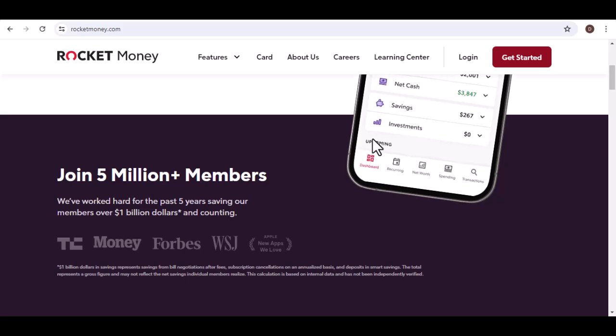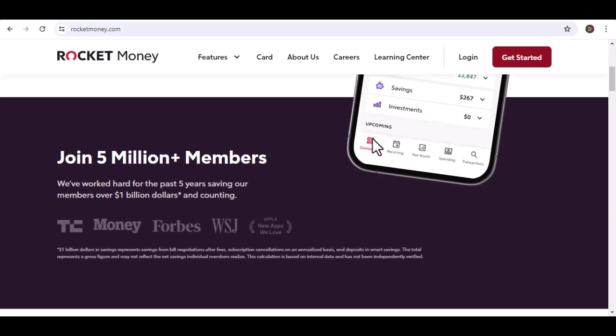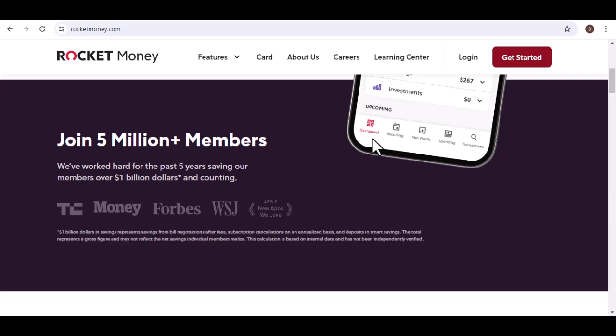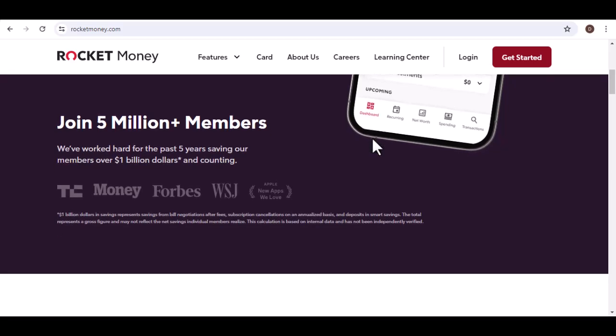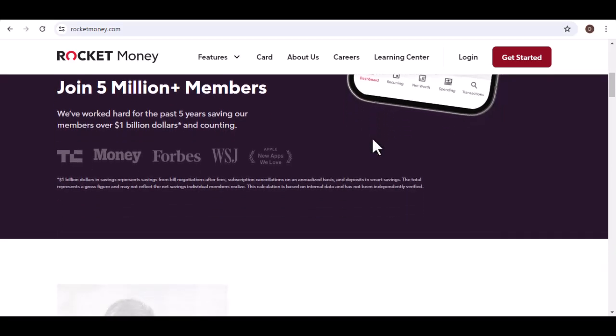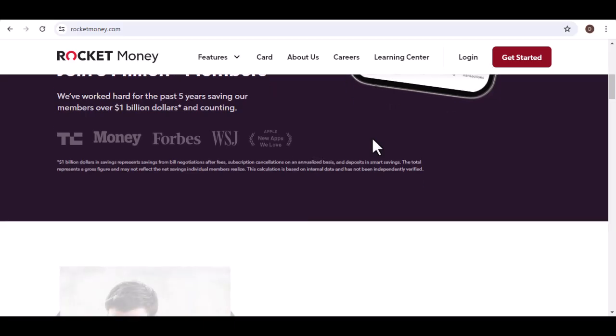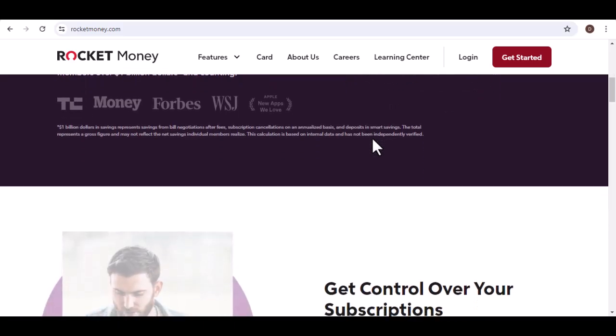And the good news is, with a Rocket Money Premium membership, you can do exactly that. So today, we're going to dive into how you can create and customize your budget categories in Rocket Money to perfectly match your spending habits and financial goals.